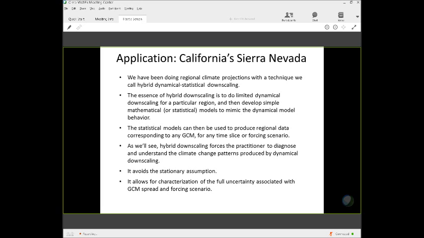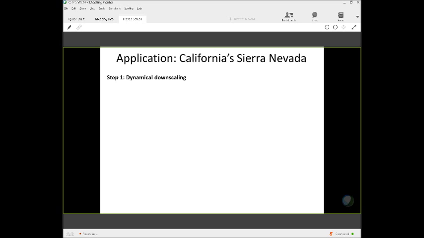And we have applied this method to California's Sierra Nevada. So I'm just going to walk you through an example of an application. The first step, as I mentioned, is to do dynamical downscaling. You already defined this. Basically, you're using a numerical model of the climate system over a limited area, and you are feeding that model information from the GCMs and recovering the fine-scale information that is consistent with that coarse resolution GCM output by solving the actual equations of the atmosphere.